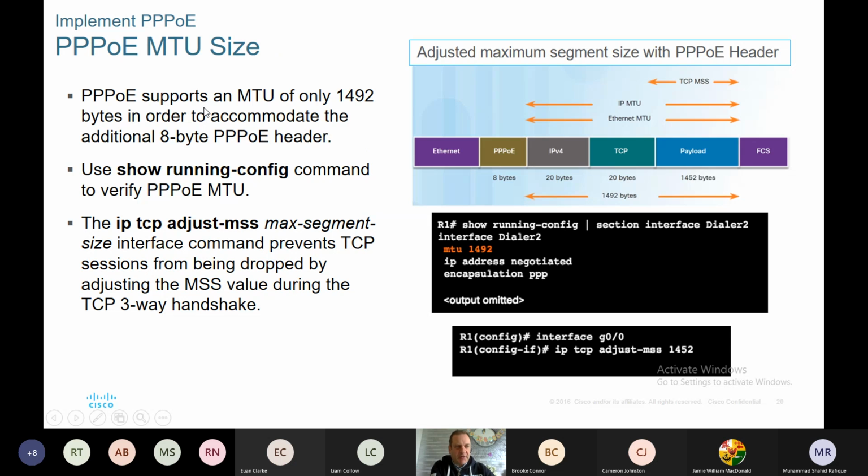So PPP supports an MTU of only 1492 bytes in order to accommodate the extra header, because you've got this PPPoE header, which is 8 bytes long, and that will bring you up to your 1500, which is your kind of max MTU. To check your MTU, just do a show running config, and you should see there under the interface dialer 2, there should be an MTU of 1492.